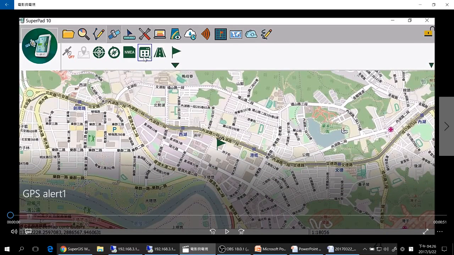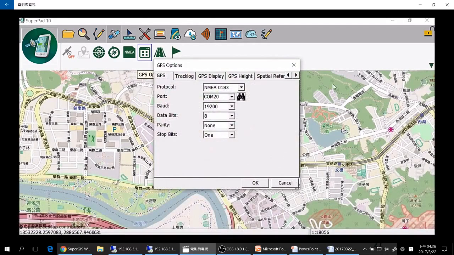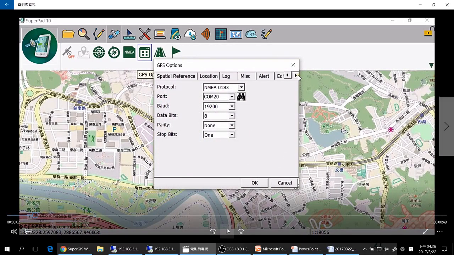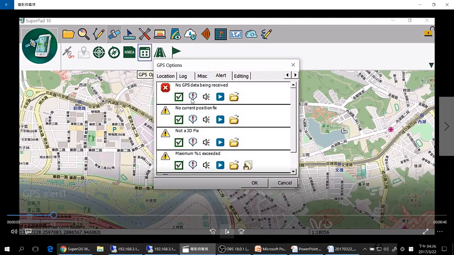Okay, to use it, first you have to select the GPS option, and then switch to the alert tab. And now you can see there are many kinds of GPS alerts. The first one, no GPS data being received, will alert the user when GPS is activated but no message is received from the GPS receiver in SuperPad.